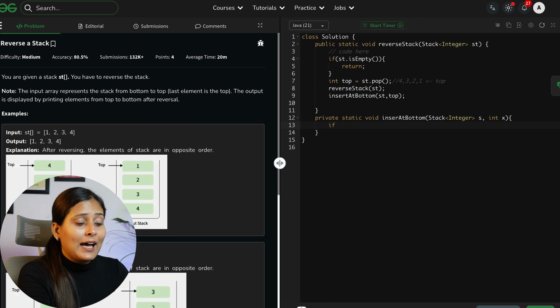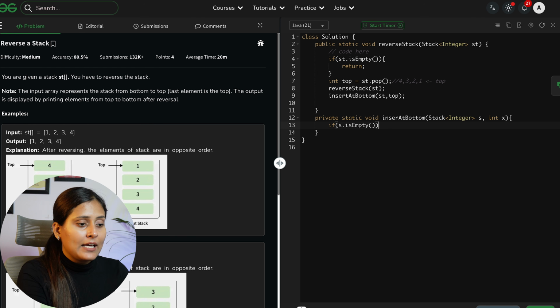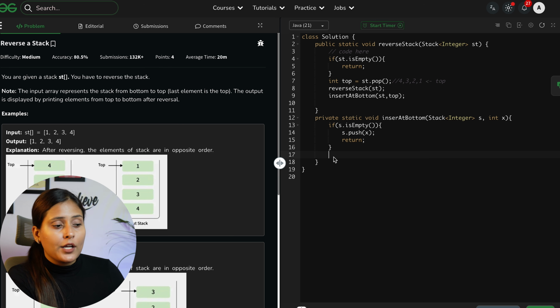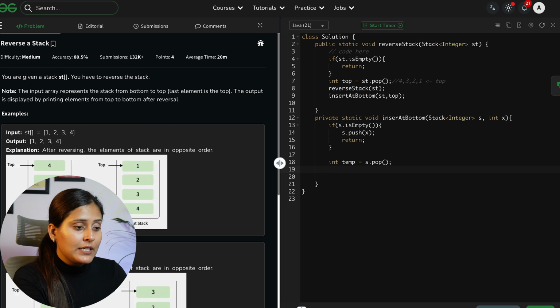Now when can I push my x in the stack? When my stack is empty. So when s dot is empty, I can push my x. So s dot push x and return, done. This I have to push in my stack. Now this x I can push when my stack is empty, but what if it is not empty? Then we have to make it empty, meaning we have to pop and store our elements in a temp variable. So s dot pop. Till when do we pop? Until it is empty. So continuously we call the same insert at bottom function with s and x, correct.